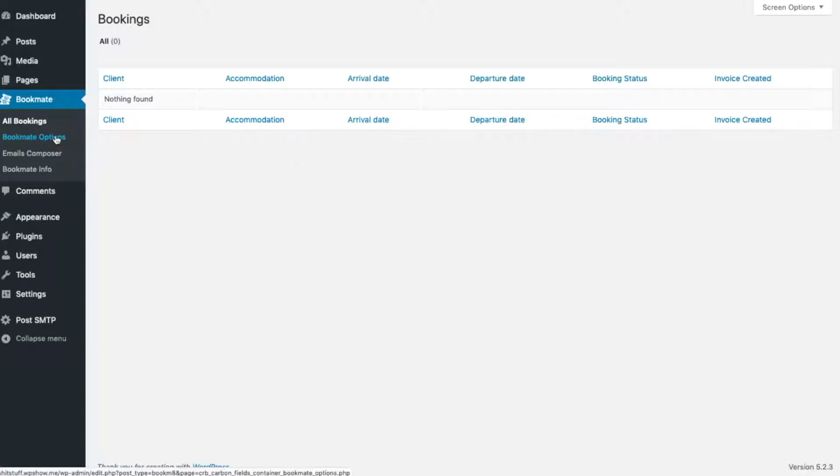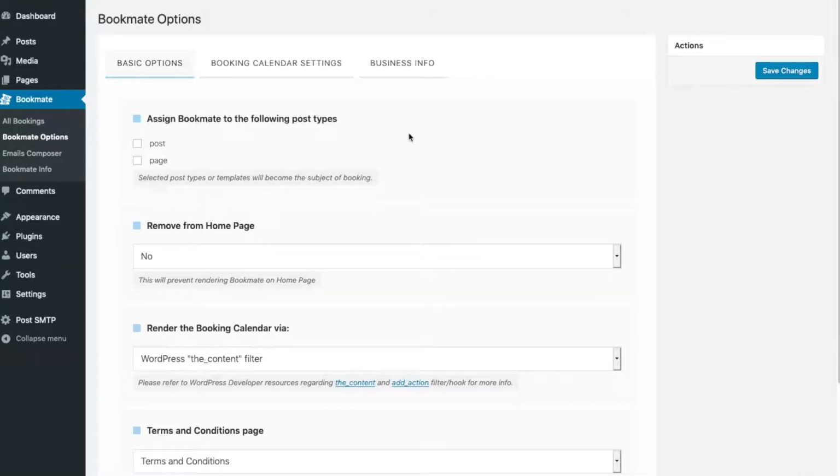Let's now make a brief explanation of all the options available. First, select Bookmate Options page from the Bookmate menu panel. Your plugin copy won't work unless you give it a little push. It cannot work out of the box, so to speak, and you'll figure out why very soon. As you can see, all of the options are divided into 3 tabs. It's very simple. Each option comes with a tip, and you know exactly what the option itself is about.